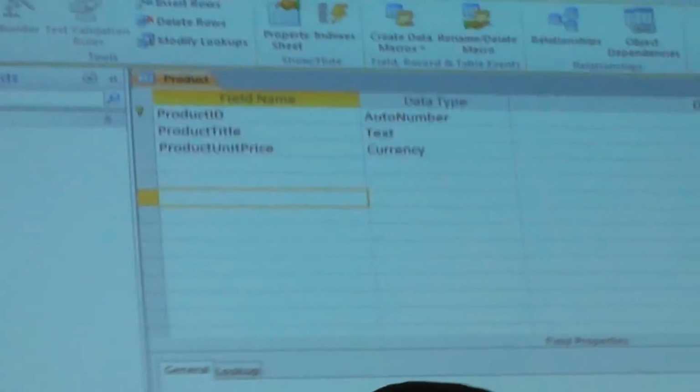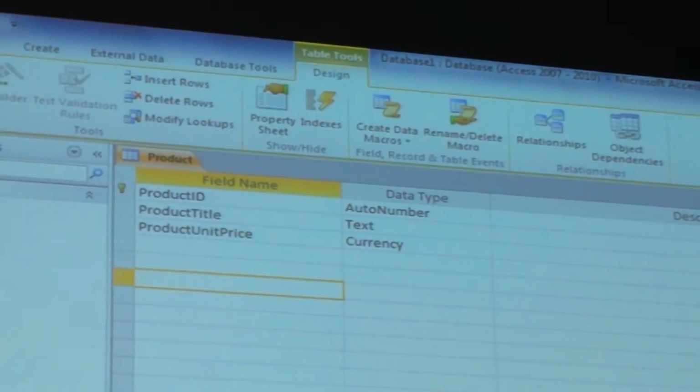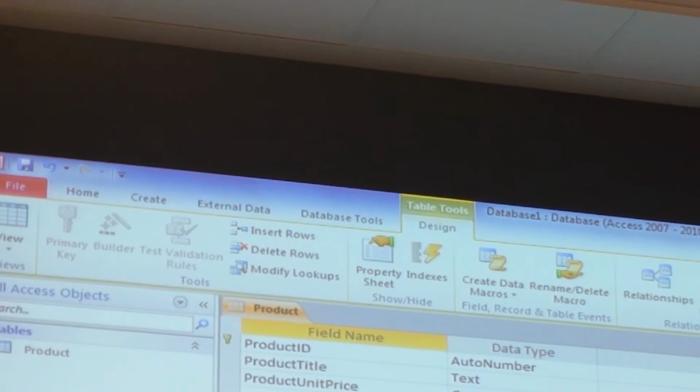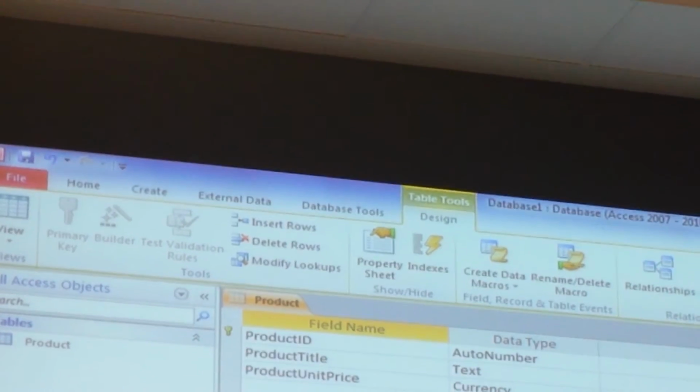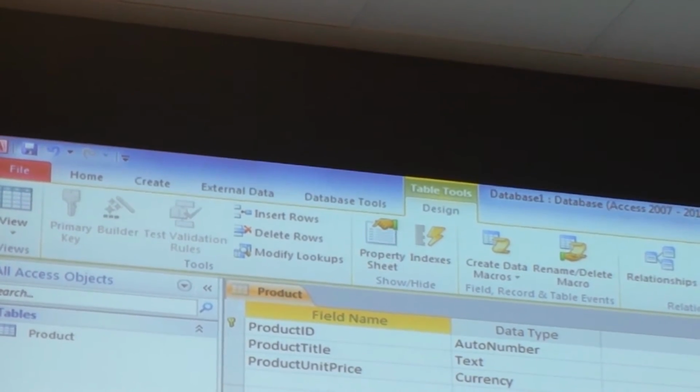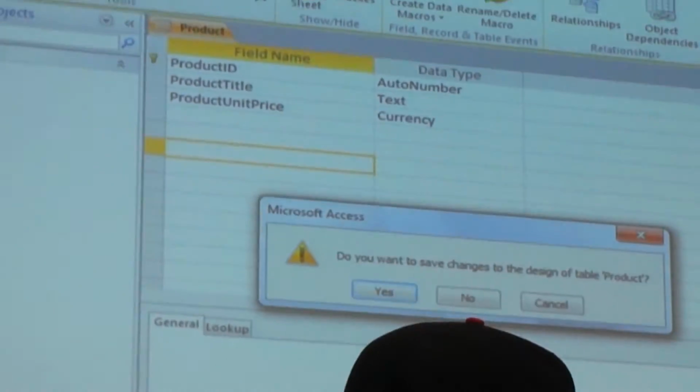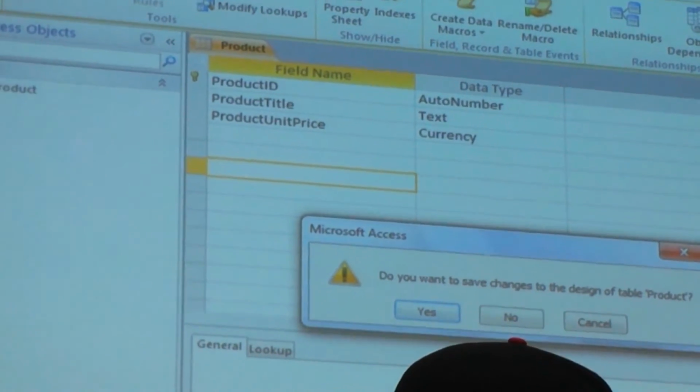All right, so that's my first table. Close it. It asks you to save. Here's the thing. When you run into problems, close everything. Because sometimes when you leave it open and you didn't save, it won't let you do anything with it. So sometimes people get stuck just because they don't know the tab is open.